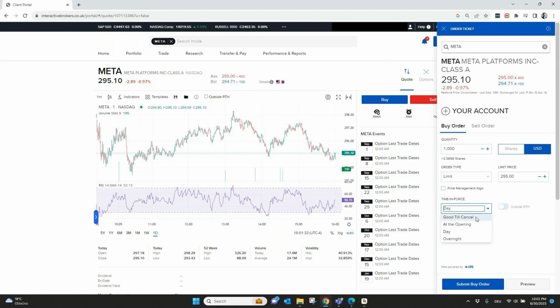What I always recommend, if you do buy and hold and you want to have targets or stops for more than one day in your account, is to always use good till cancel. Limit orders, you can even say they should be valid outside regular trading hours. If you want to do this, just check the box for outside RTH, and yeah, the same at the end here for sell.